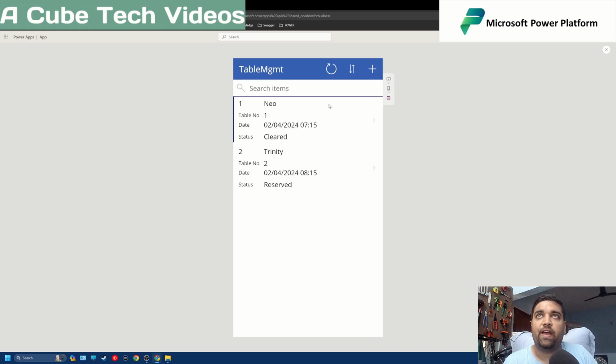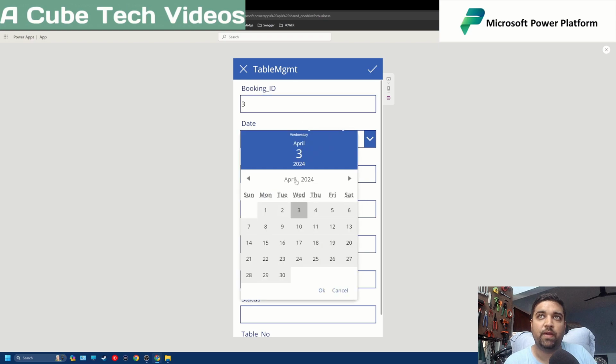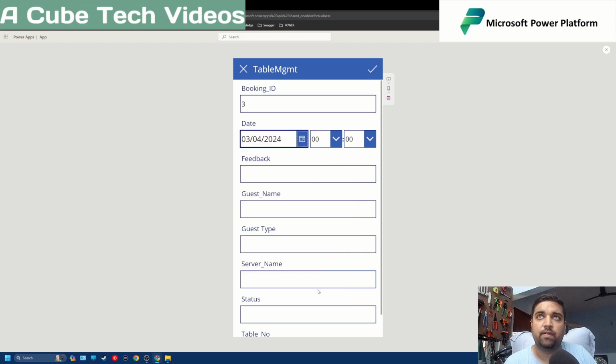So let's go ahead and add a new entry to this table now. Let's say we have a new booking which has come in just now. So I'm going to go ahead and create a new item. I'm going to call it booking ID 3. Go into the date picker and select today's date. Let's say the booking is for 4 in the evening. So that's going to be 1600 hours.